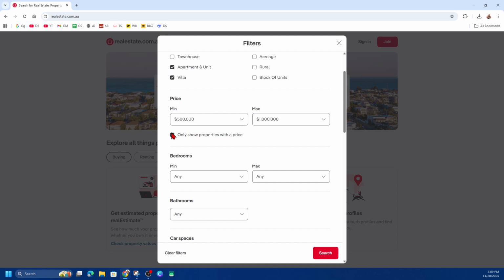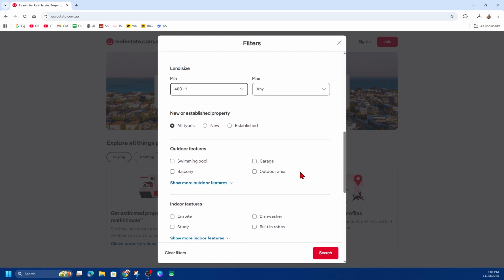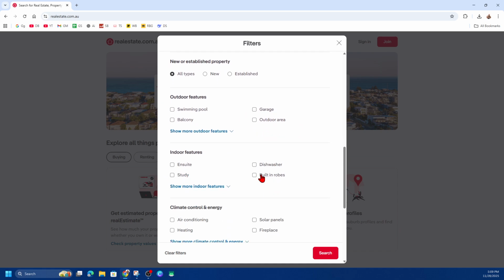You can check that too, or you can uncheck it and you can contact the property owners and put in an offer. Now bedrooms, I want at least 2. Bathrooms can be whatever. Land size at least 400 meters squared. Now we've got features we can check, and basically go down the list and fill that out. Then from there, go in and click onto search.